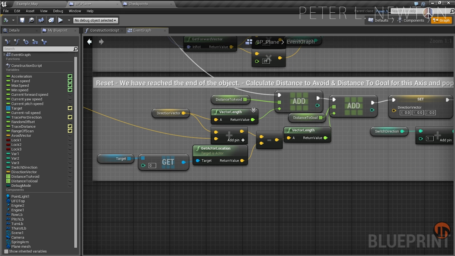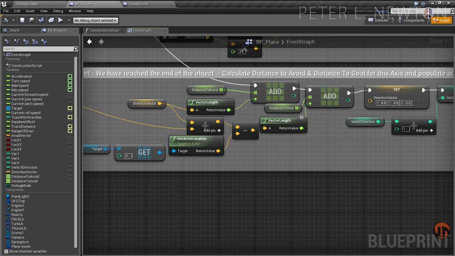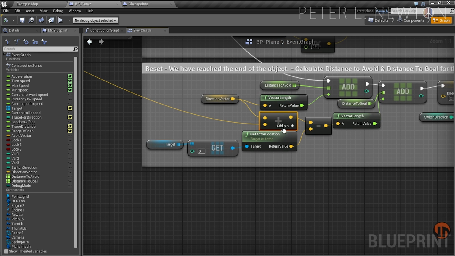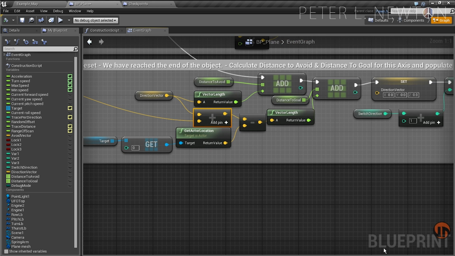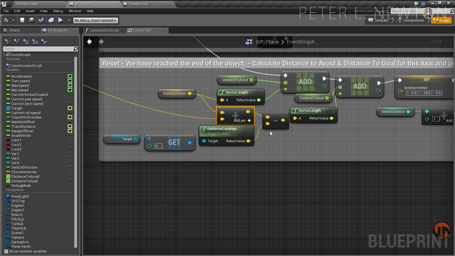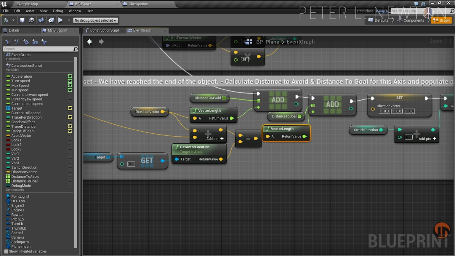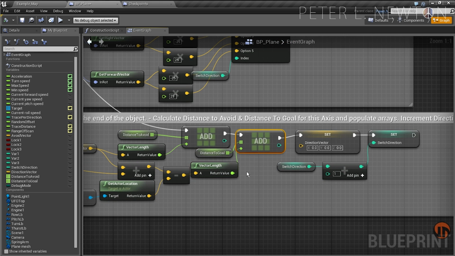So the distance to avoid is basically the direction vector, so the vector length of that. And then the distance to the goal is the direction vector plus where the hit location is, which would give us a point within the world, and then we subtract that from the target location, which is our goal, and we get the distance for that, and that's the distance to the goal, and we add that to the stack.